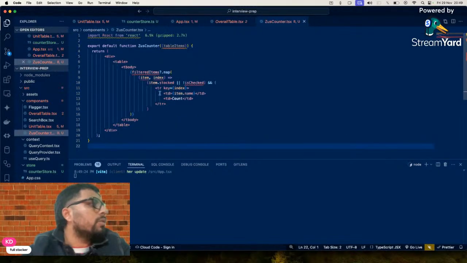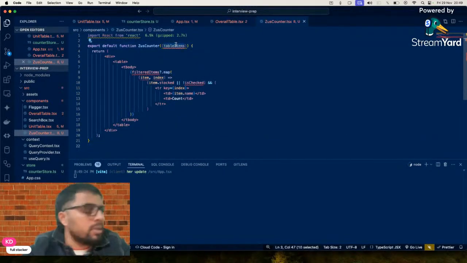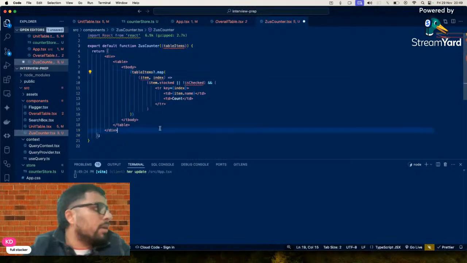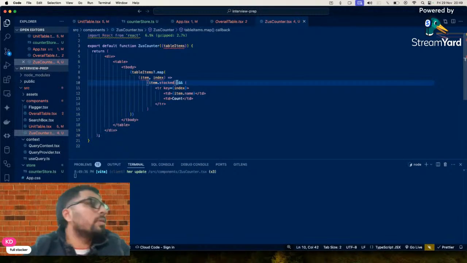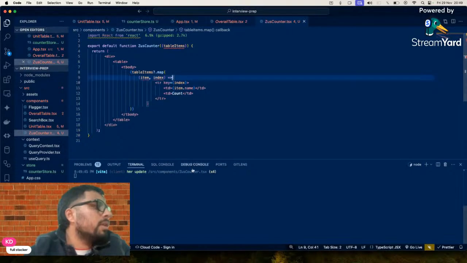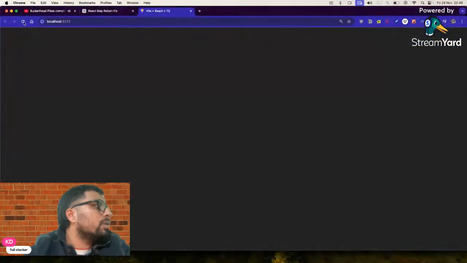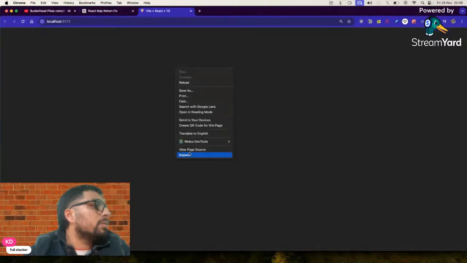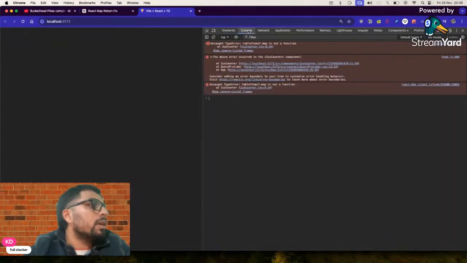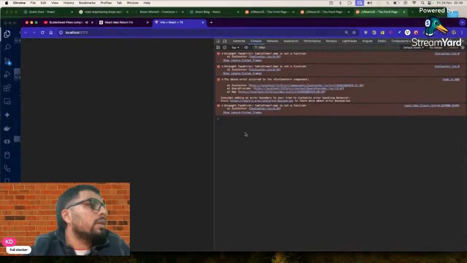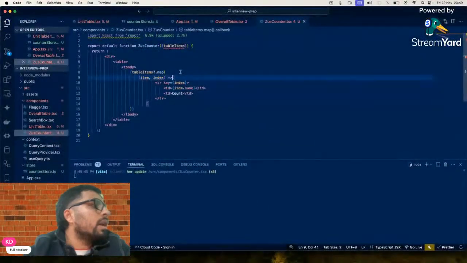We don't need filter item, we just need table items here. Table items dot map. We don't need is item not stocked, and also we don't need stocked, because either it's stocked or we will be selecting it anyway, right? So let's just put it on here, and the counter will be able to give us some data, but it's not at the moment.